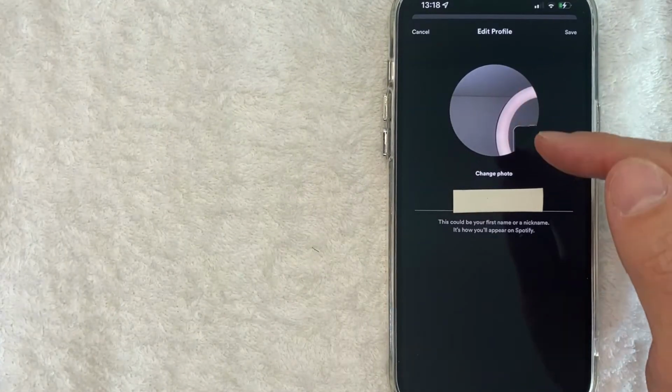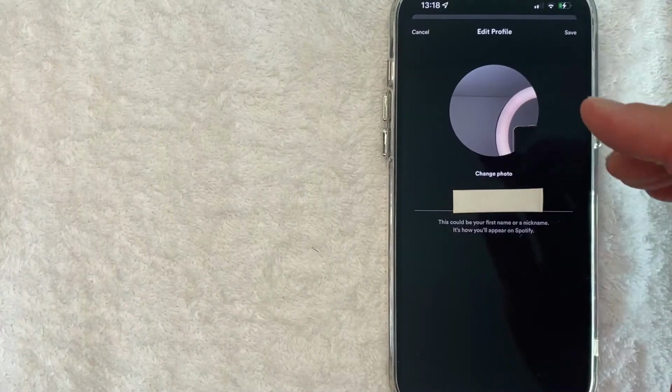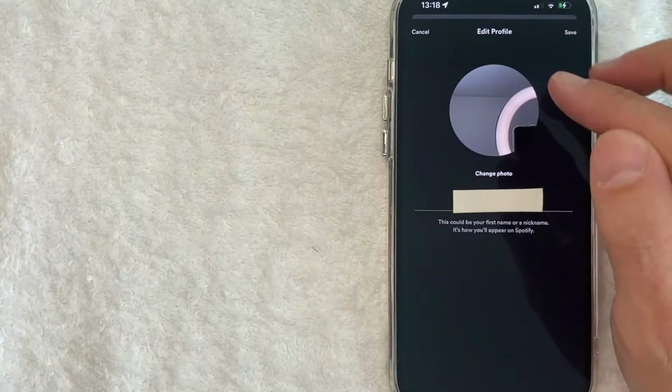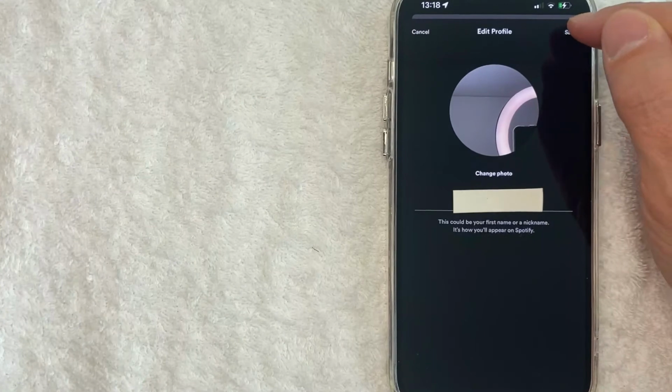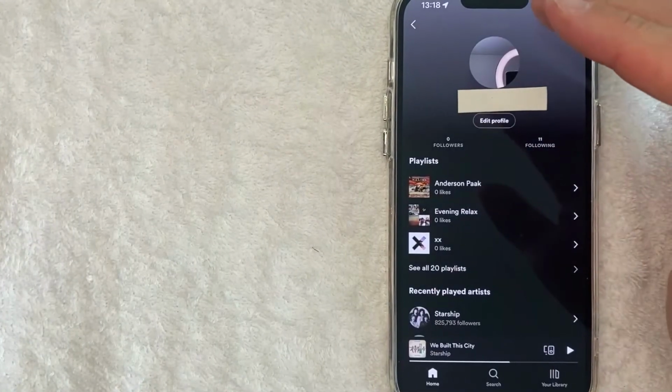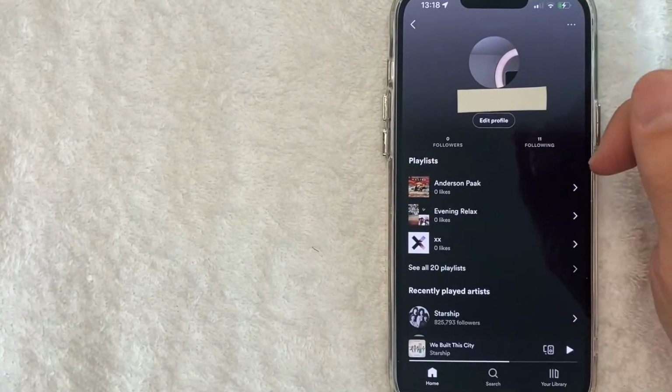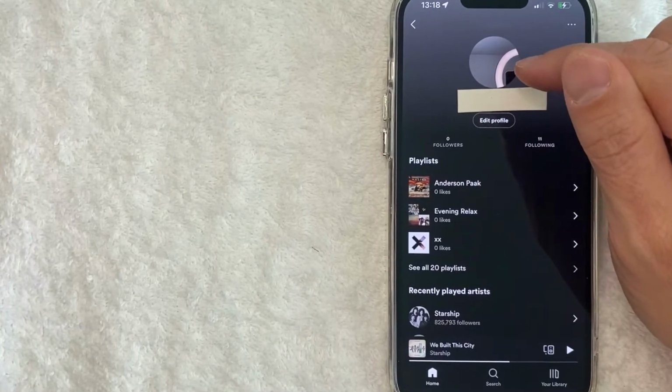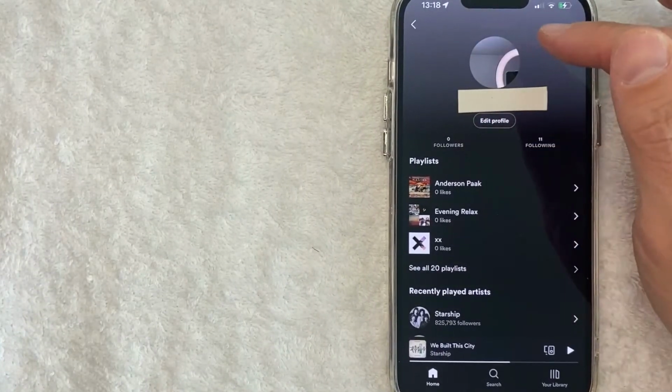Once you click there, you can see that your profile picture on Spotify is now updated. But before you close it out, go ahead and click on this save button here on the top right. Just a quick second later, my profile page refreshes, and as you can see, my profile picture on Spotify has now been updated.